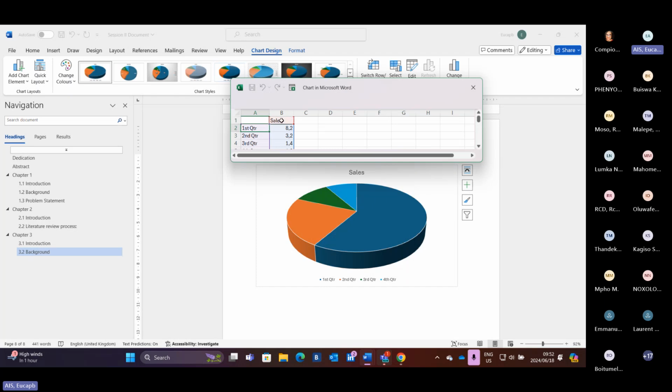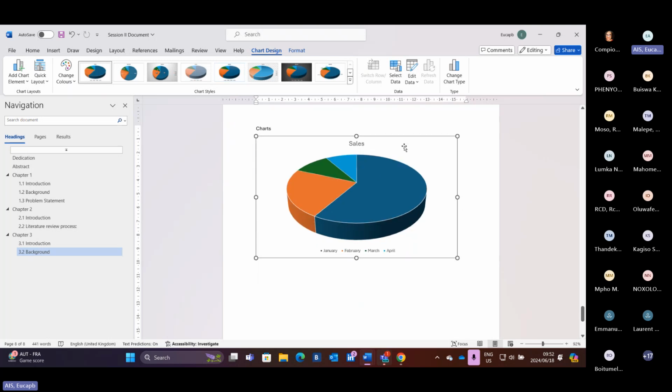So let's say these were the sales that were made in the month. Let's say I'll start with January. And then I'll say February. And I'll say March. Then I'll say April. Then I'm just simply going to close that. And then from here, I'm just simply going to modify this to suit my requirements. So I'm just also going to add the data labels.